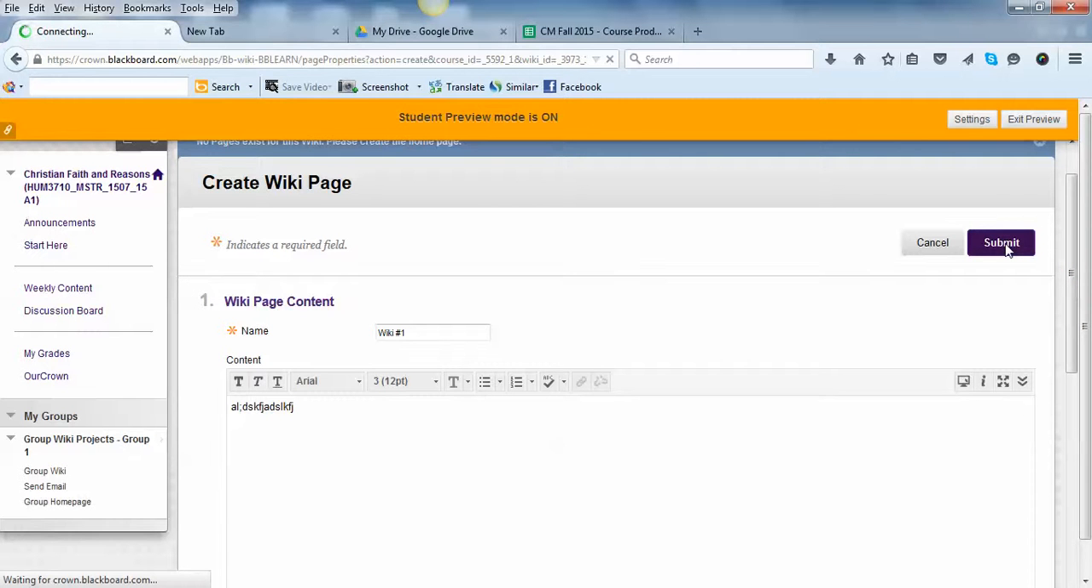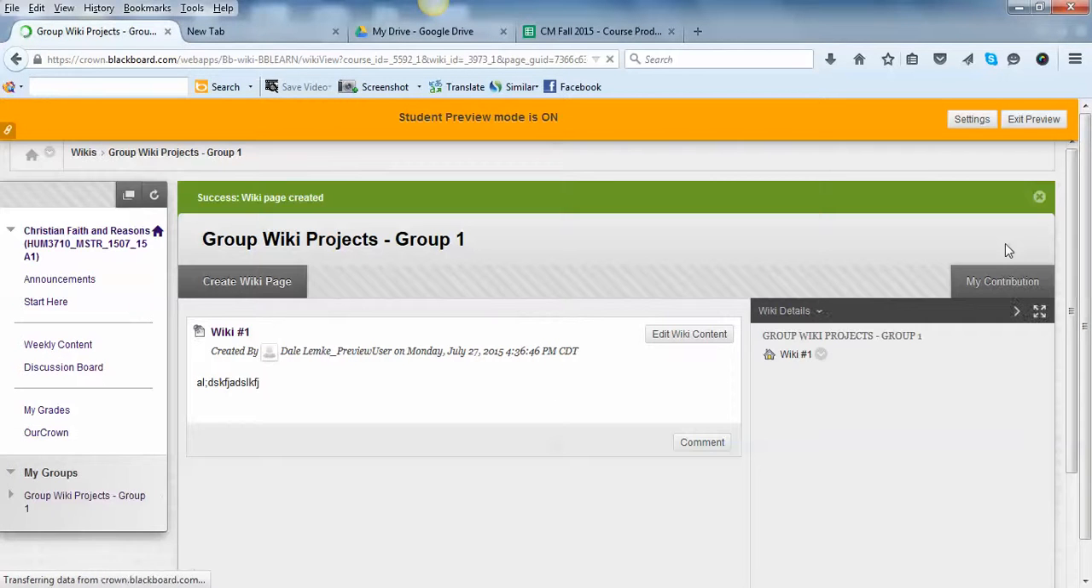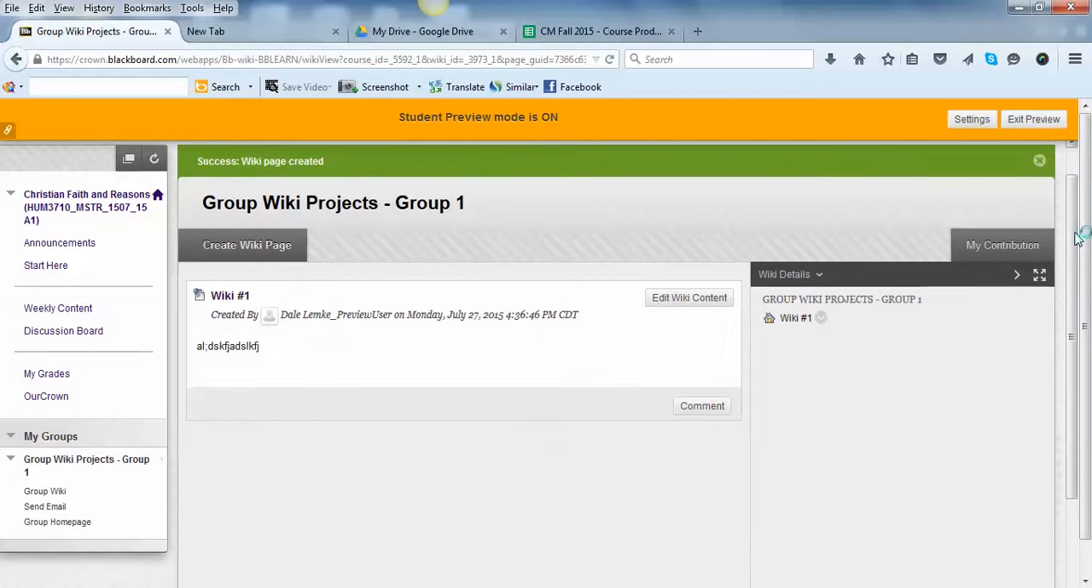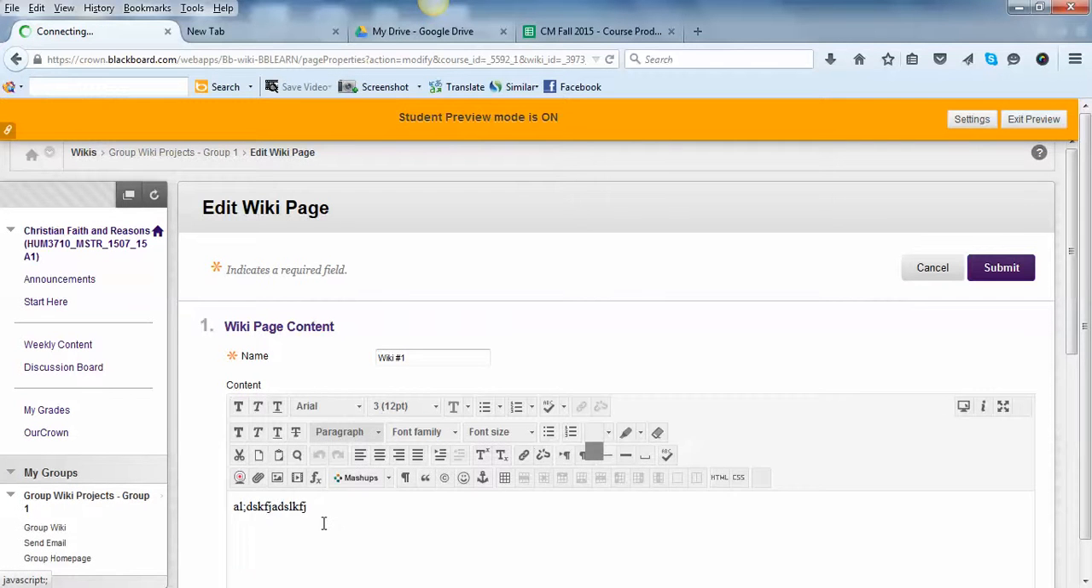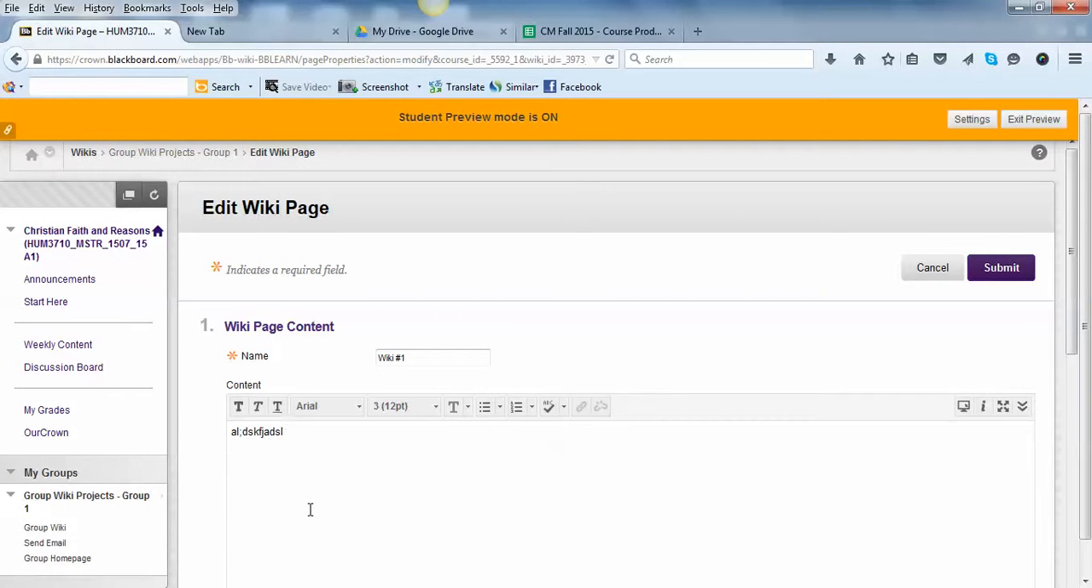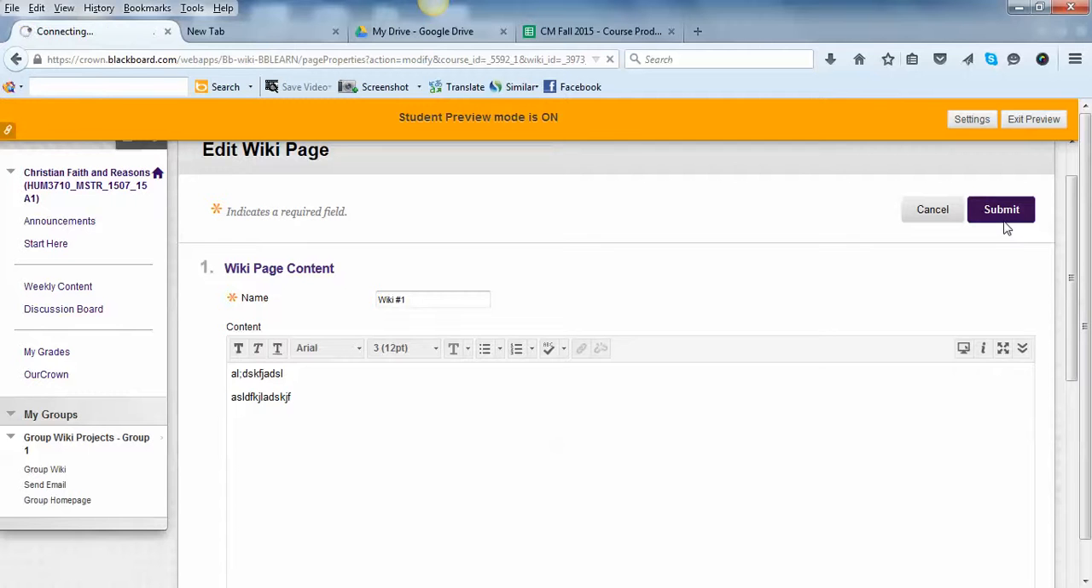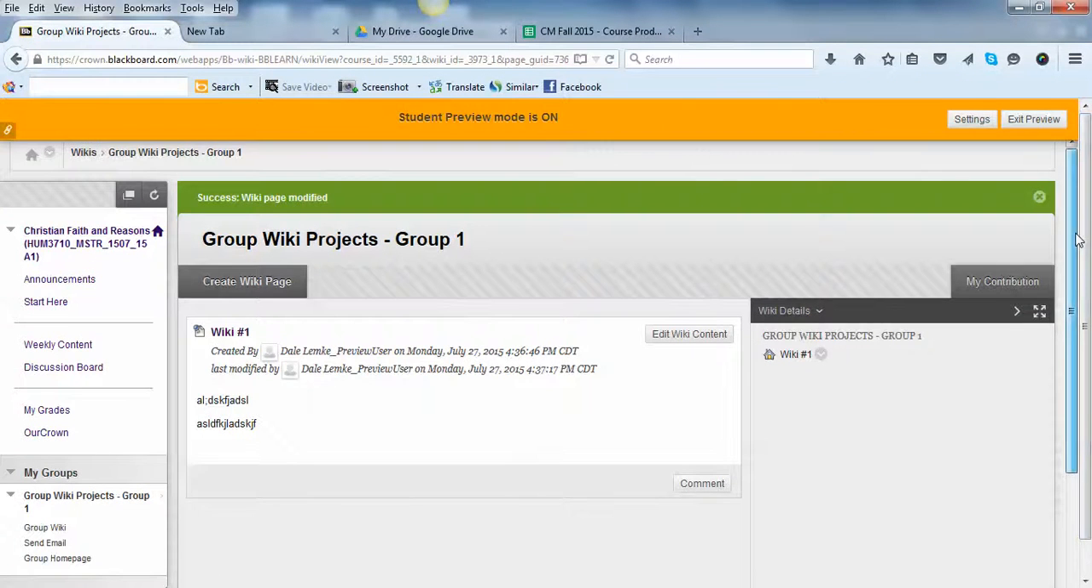That's like saving it. Now, a wiki is kind of like a living document. It's something that you're all working on together to build an assignment. The next person comes along and they see what you've written, and maybe they just want to edit it, or maybe they want to add some extra content to it. So they click on this Edit Wiki Content button. It opens it back up. Then you can edit what they've written, maybe correct errors. You can add something new to it. And once you've done that work, then you hit submit, and it's going to show you what all's there.